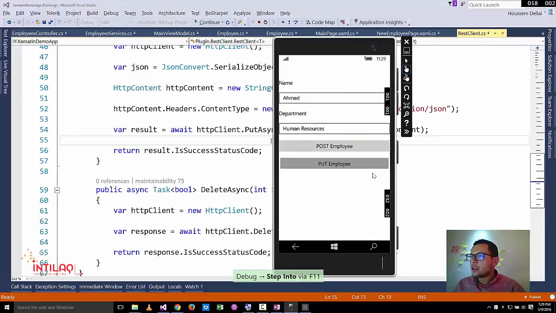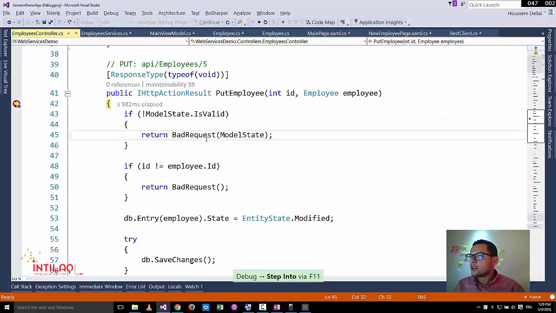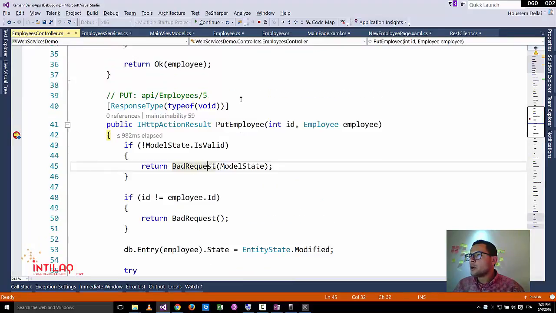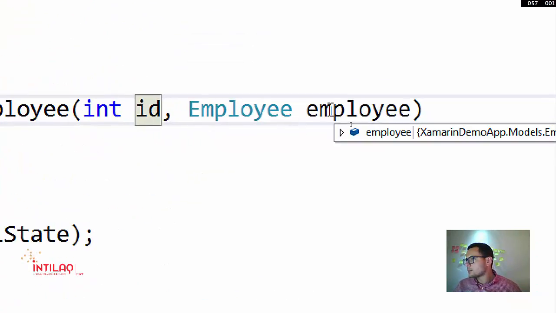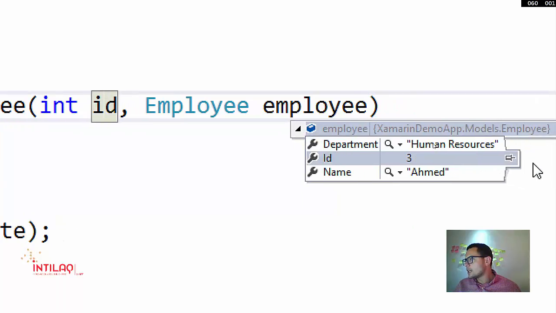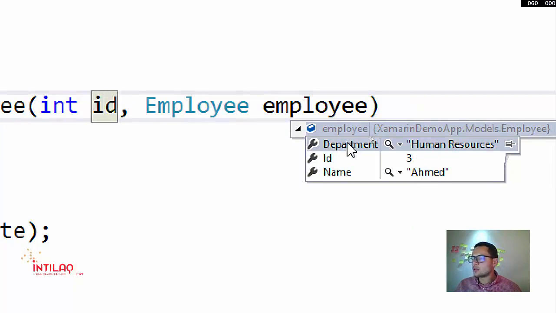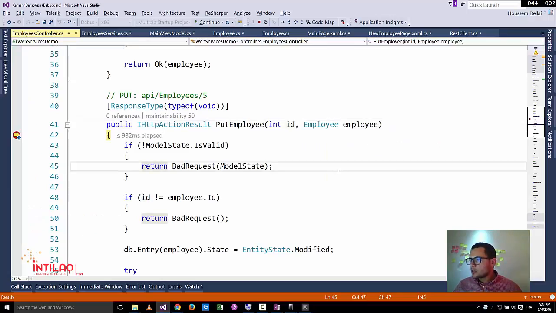Now if I click F11, then here the request comes to my put employee web service inside my API controller, and it will pass, of course, the ID of Ahmed, which is 3, and that employee, which I can see here. It's the same employee sent from our mobile application with the name Ahmed and department Human Resources.